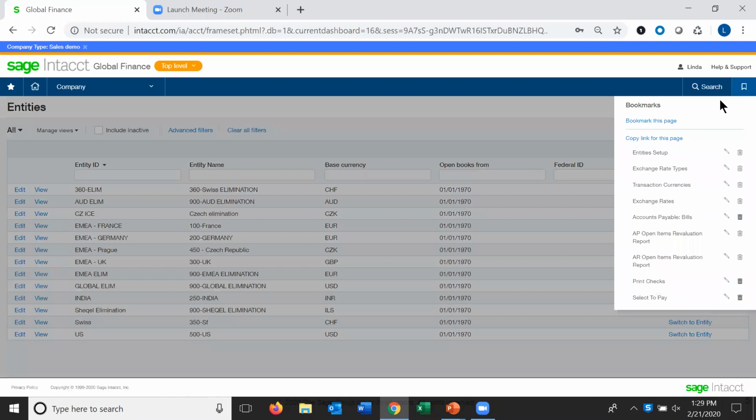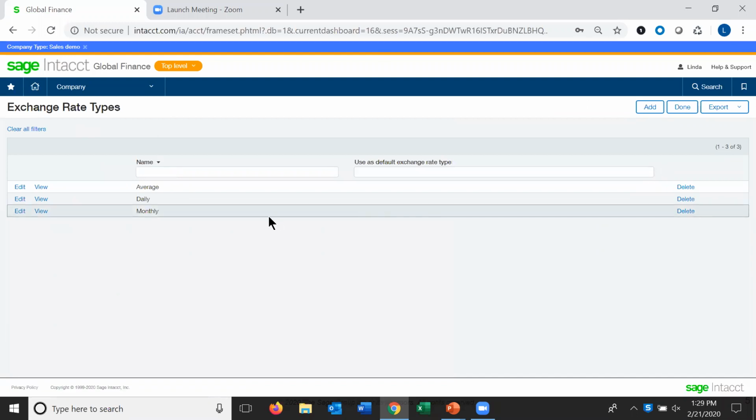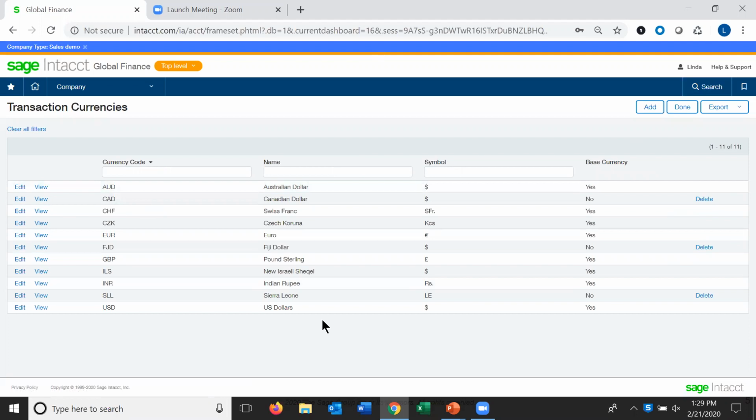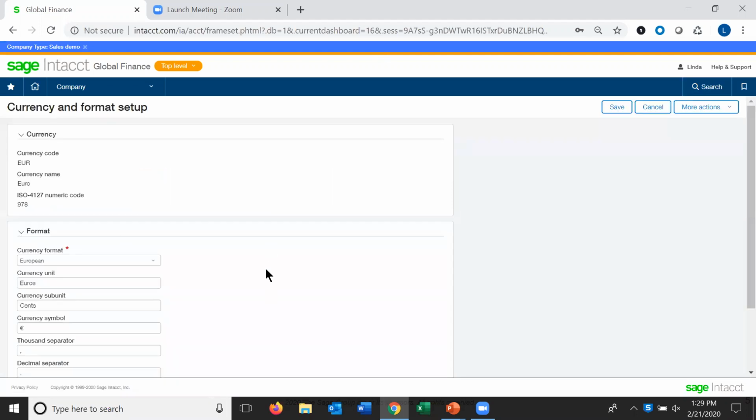There are a couple of other things that I want to share with you as well. One is the exchange rate type. You can have different types of exchange rates, and we'll talk about that again when we look at our AP entry screen. You can set up an average, a daily, and a monthly, and those can be different exchange rate types for you. The last piece to this is the transaction currencies. You'll notice that I have several different currencies here. We're going to be working with the euro. Here's the information: the currency code and how we're naming it, how we want that format to look, and the currency symbol. So just some basic information through setup that we want to make sure that we get.